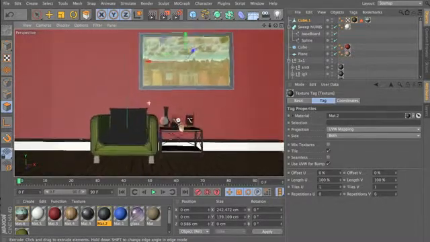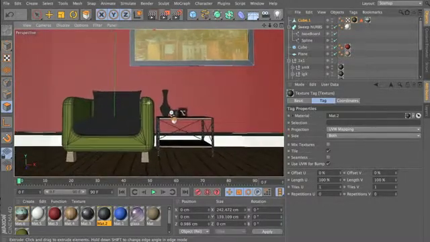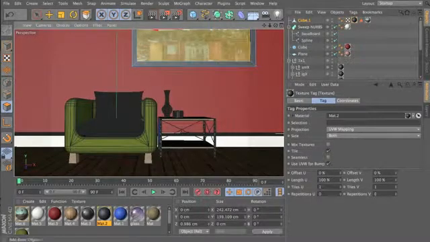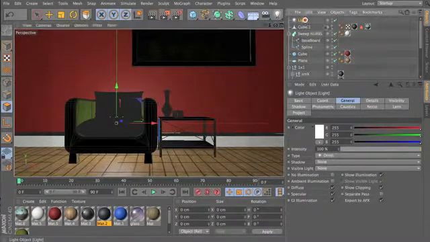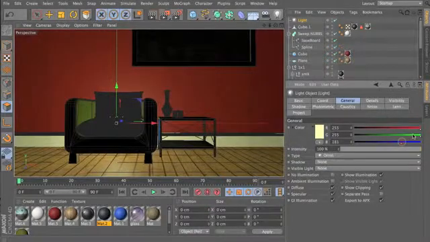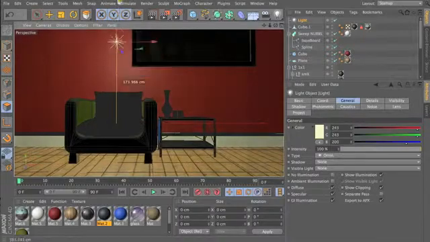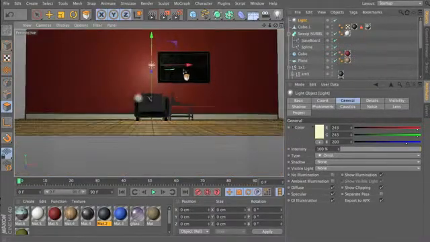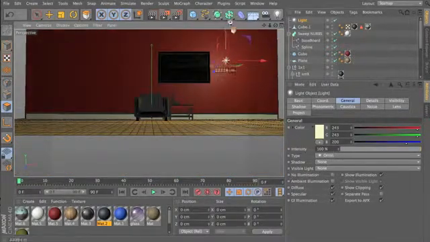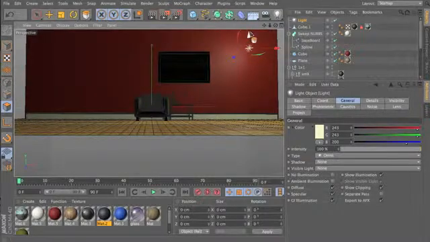And now we can kind of start zooming in. You can go ahead and add a couple of lights to the scene. I'm going to make this light slightly yellow. Not too yellow, but just a little yellow. And I'm going to move this one to the top right of the scene. So this will almost be like natural sunlight coming in through a window.